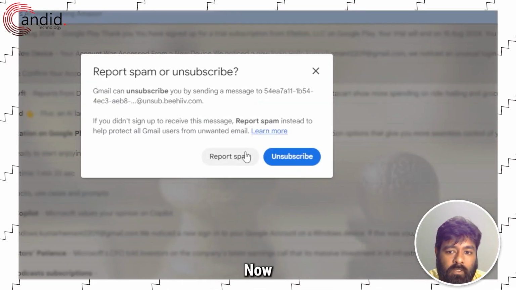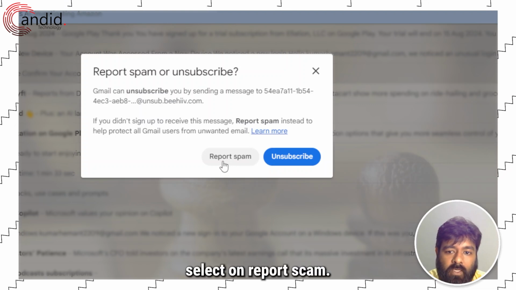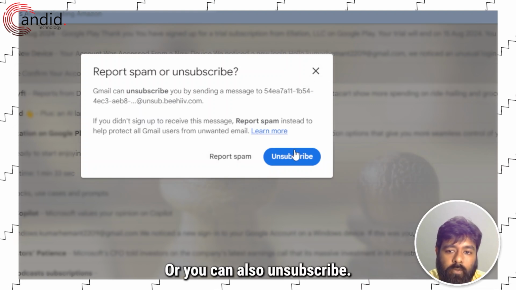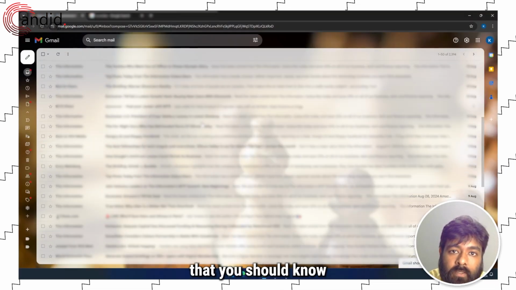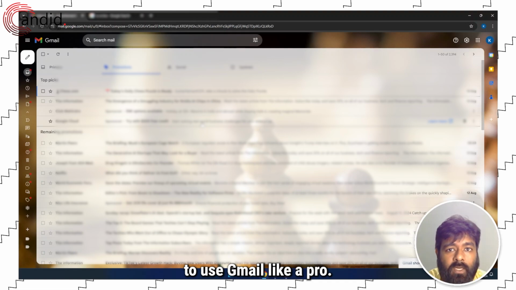Now, select on report spam, or you can also unsubscribe. These are the Gmail essential shortcuts that you should know to use Gmail like a pro.